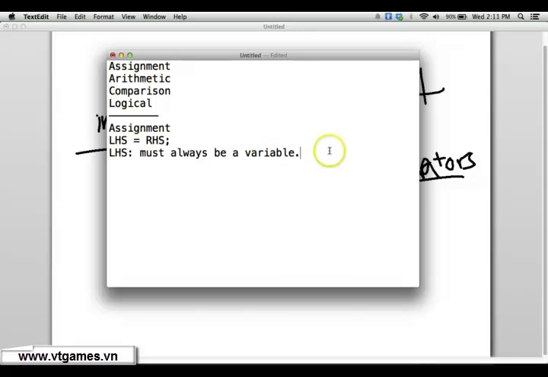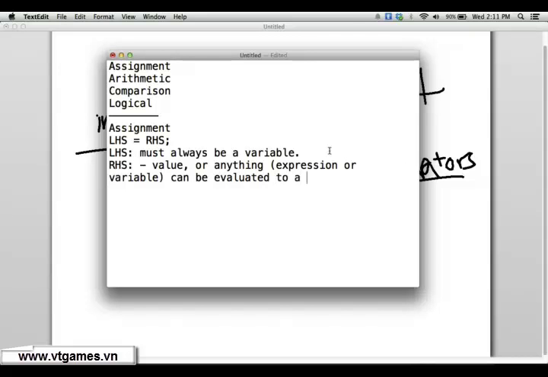Now let's explain the right hand side. The right hand side can either be a value itself, like a string literal or integer number, or anything like an expression or variable that can be evaluated to a value.